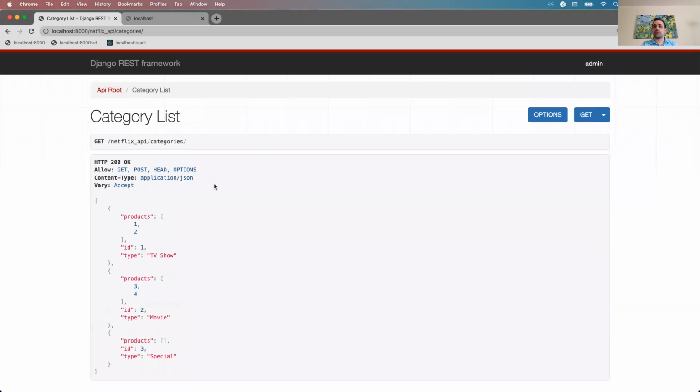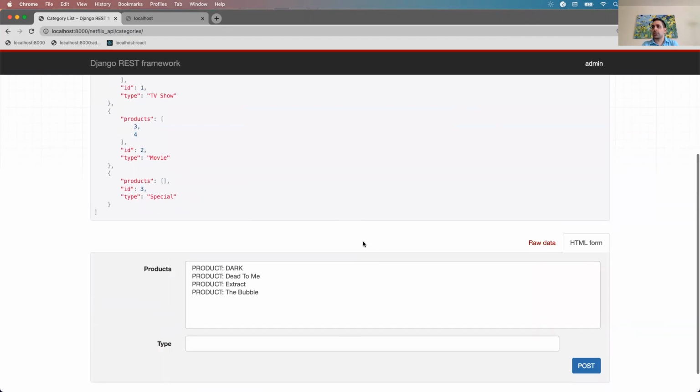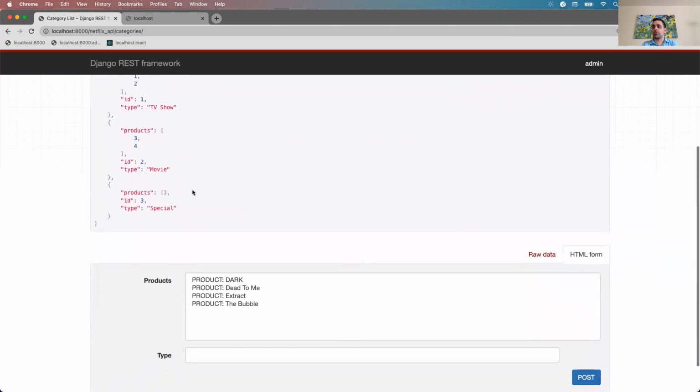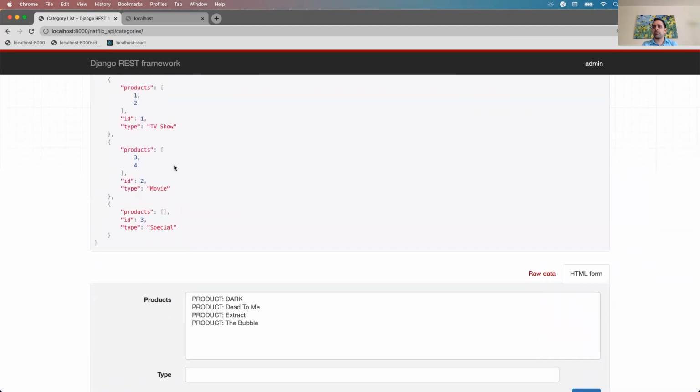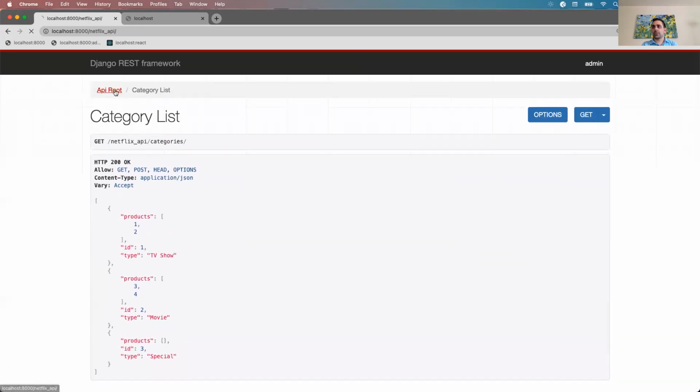So notice I can browse my data through this API view. It's again kind of like Postman, but we can actually send post requests here. This is something we can't do through our browser normally. If I want to post something, I should be able to. I'm posting to the base view, so it should create a new category if I wanted to create a new category. Let's go back to API root.